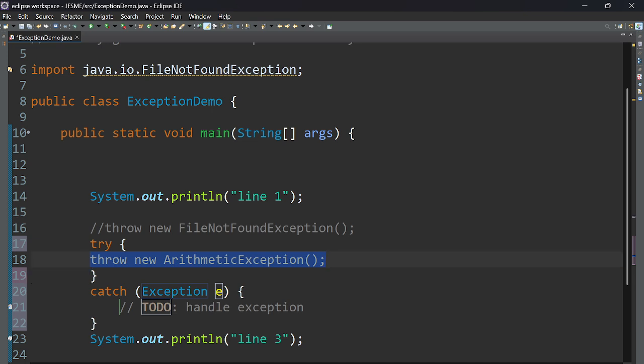So the moment you write a throw keyword, at that line of code, an exception will be thrown. Meaning you can either throw a checked exception or you can throw an unchecked exception. Now you might say, as a programmer, why would I want to throw an exception? Why would a programmer like to throw an exception in his code? If that question comes into your mind, you're 100% on the right track.